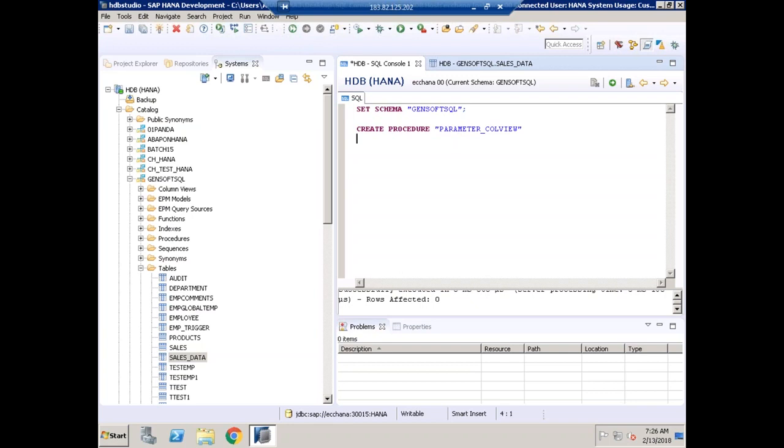Then let us take some input parameter. I'll give the parameter name as v underscore order date, and give it the type date. Then let us give an output parameter, which should be an internal table kind of thing. It should refer to our database table, sales underscore data. Done.